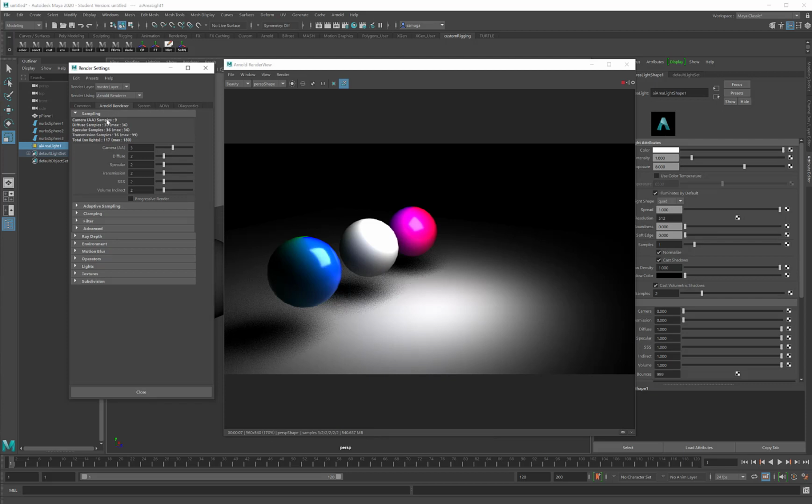In Arnold Renderer, I have a variety of different types of samples. I have this thing called Camera AA. AA stands for anti-aliasing. When I'm converting from vector to raster, you'll remember that raster images are pixel grids. So I'm seeing individual pixels. Anti-aliasing is a way of smoothing out those pixel edges to try to get a smoother, less jagged render.